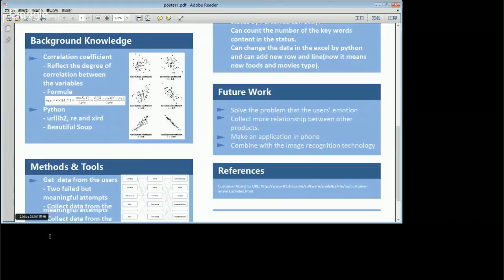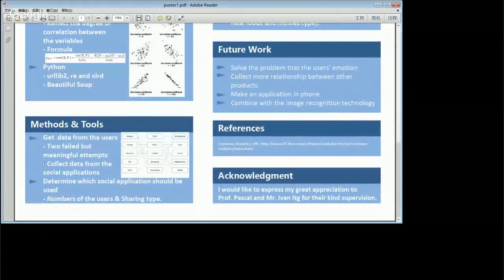And the second part is the programming part, and the methods and tools that will be used in this project. The first is to decide which kinds of status to get. At first, I want to start with food and movies because the information about this kind of products is much easier to get. And for the first try, I want to get the relationship between those two kinds of things directly.